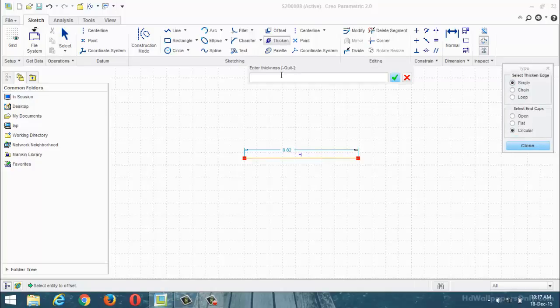Now thickness is nothing but the total distance between the existing and new lines. Okay, now thickness equal to 20. Again offset in this direction. Offset means the distance from this line to the new line. Okay, now offset equal to 10.